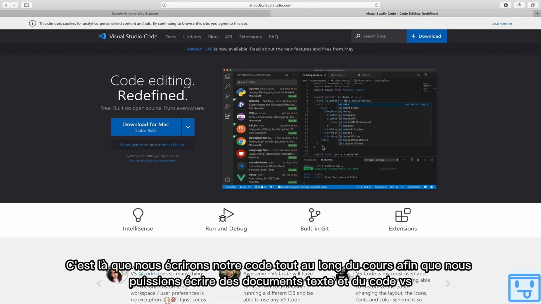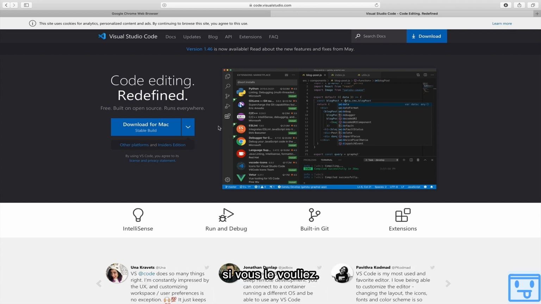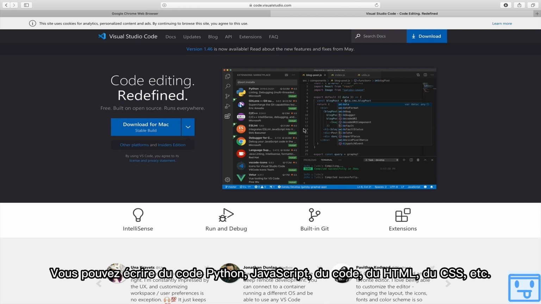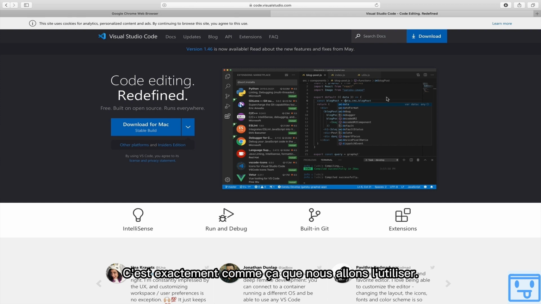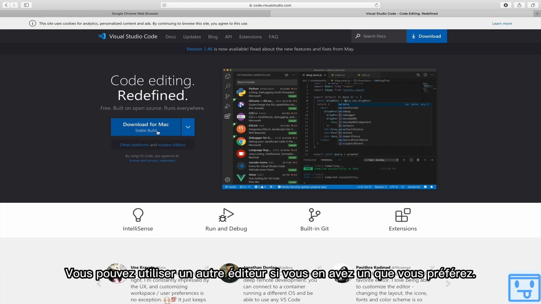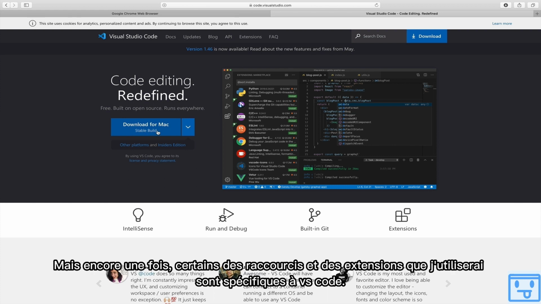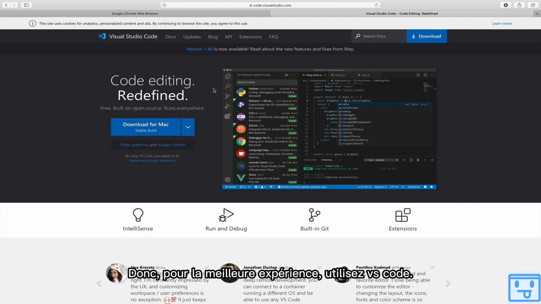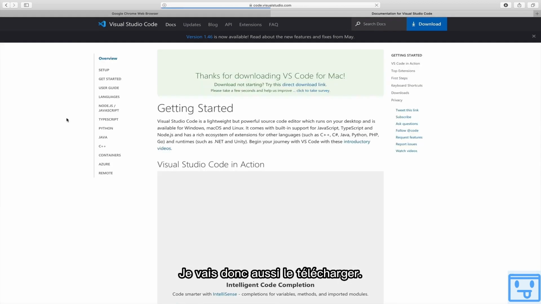So we could write text documents in VS Code if you wanted to. You could write Python code, JavaScript code, HTML, CSS, and so on. That's exactly how we'll be using it. So go ahead and download this. You can use another editor if you have one you prefer, but once again, some of the shortcuts and the extensions I'll be using are specific to VS Code. So for the best experience, use VS Code. So I'm going to download that as well.